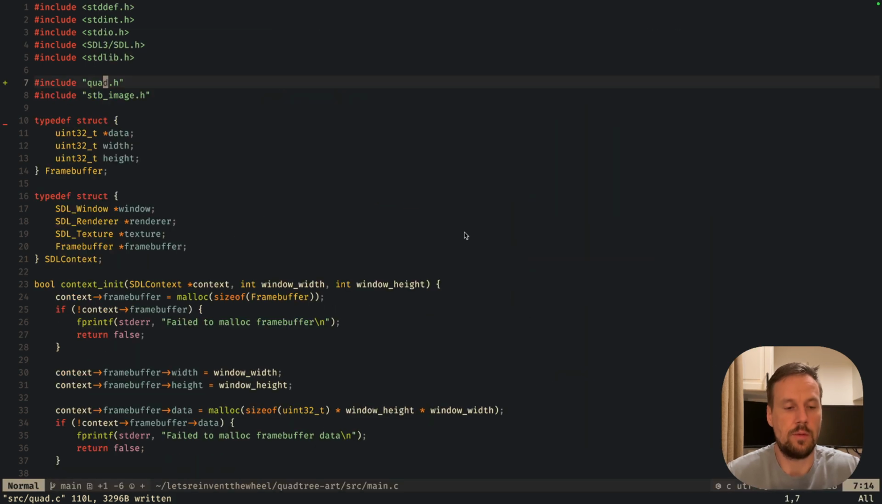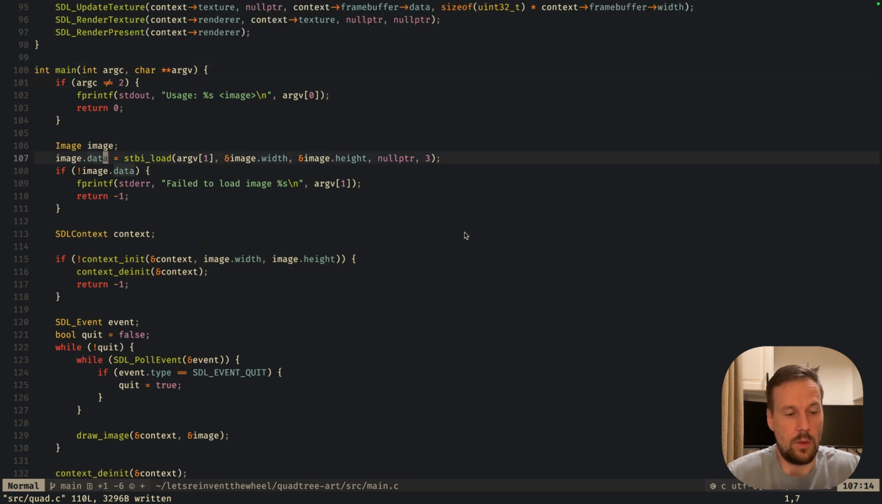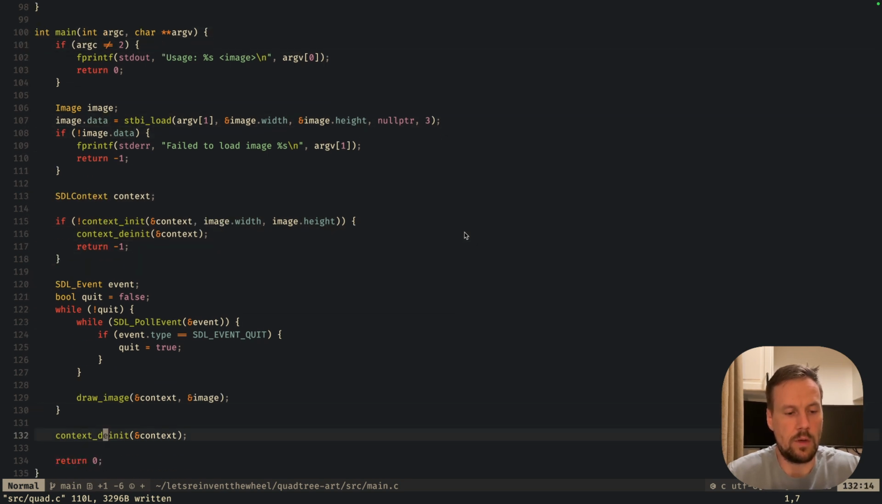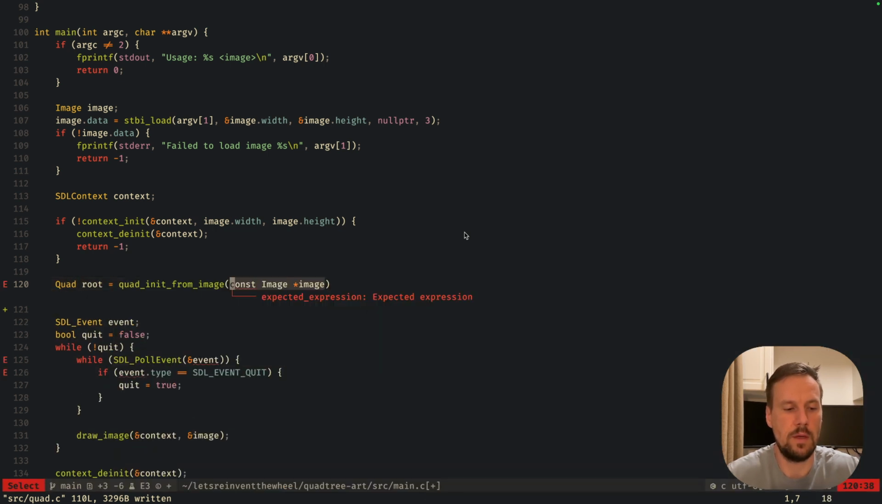So let's jump back into main and see what we can do with it. Here we load our image, we need our context, and let's init our quad. So this is a root quad. We're saying quad init from image given our image.